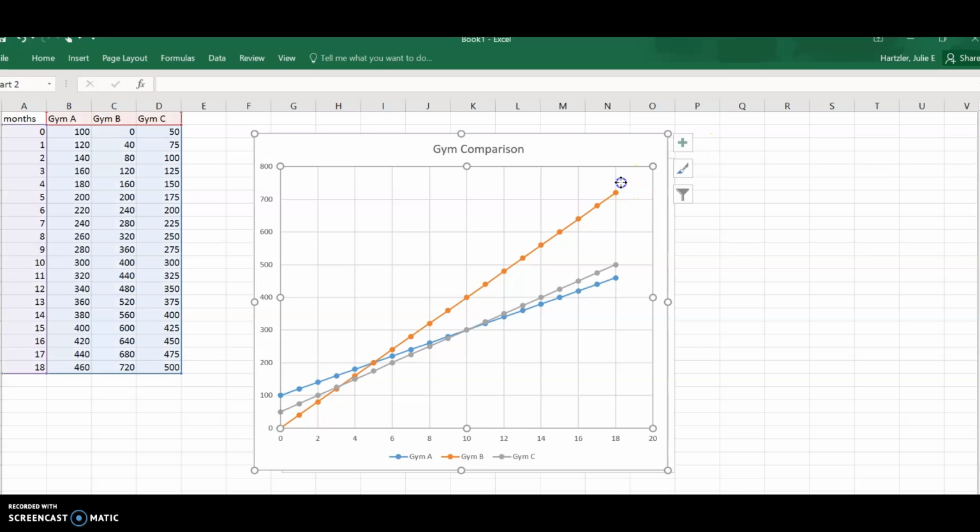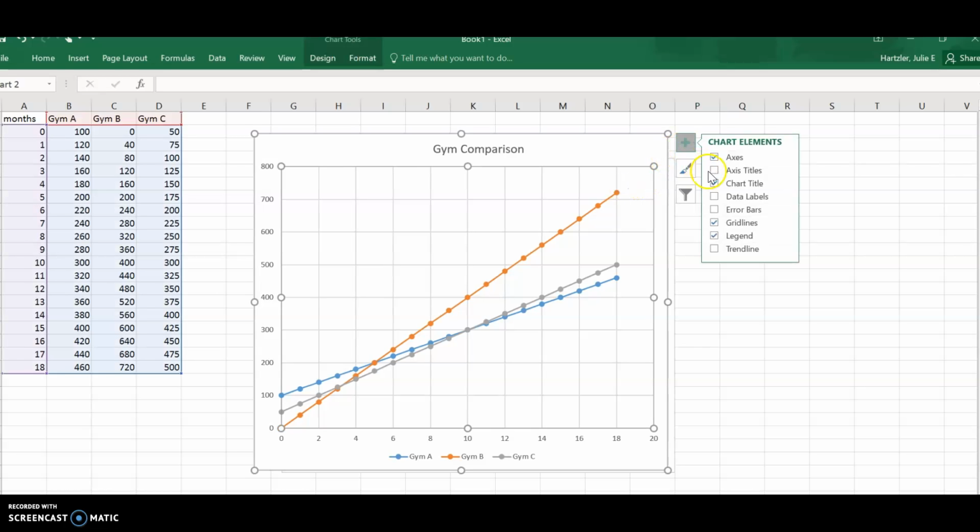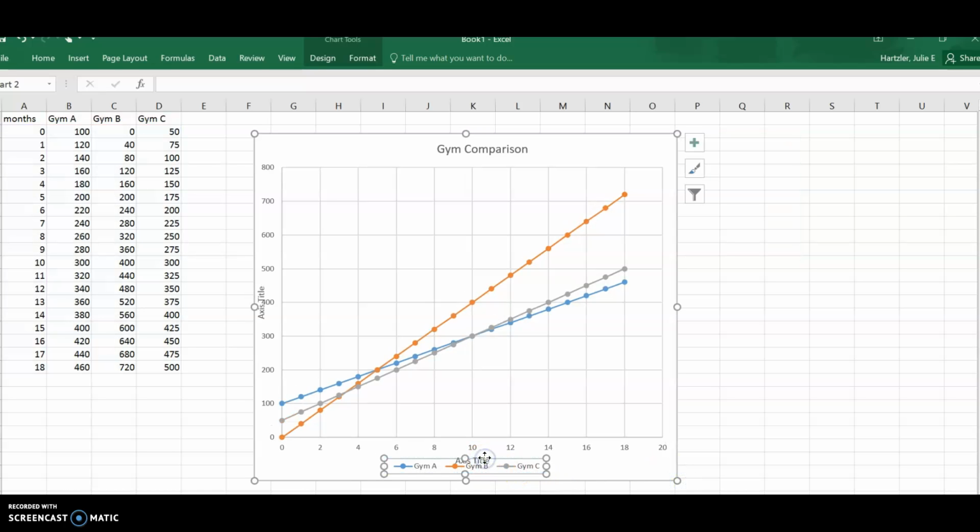And then let's see, if I click on this, I can add axis titles. So I can click on this, and notice I could change the name of this. So I could click on this and change it to axis title to months. And then I could click on this one over here and change that to total price or something like that. And the nice thing is this is in color here. So Gem A is the blue line. Gem B is orange, and Gem C, I can't tell if that's green or gray.